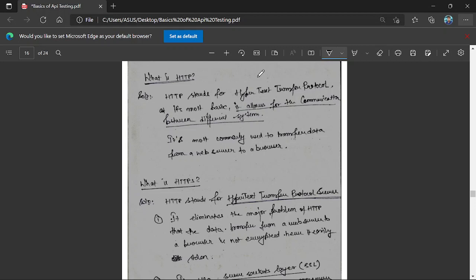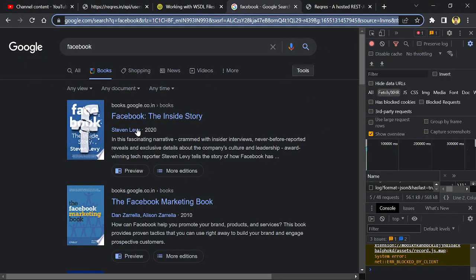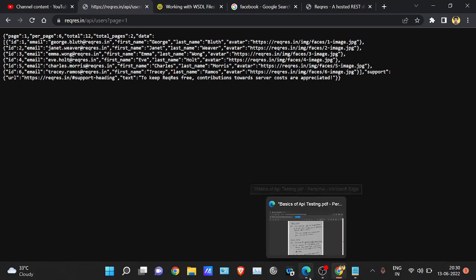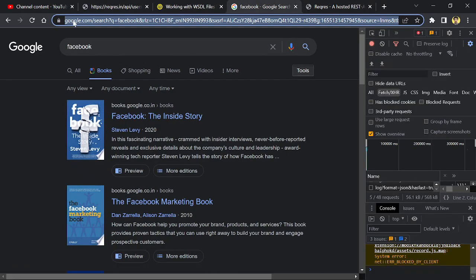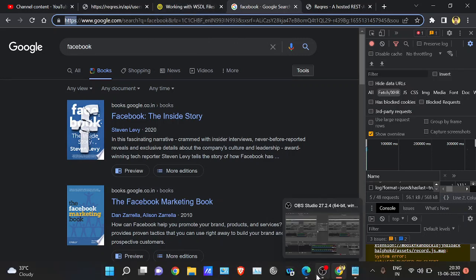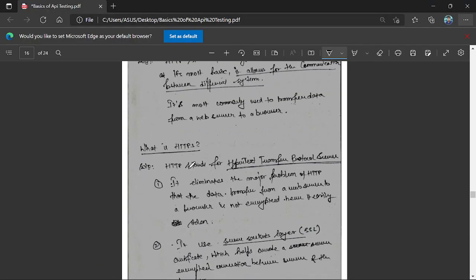Basically, we are working in a browser. If I search something, these are all wrapped over this HTTP. These are all transferred over this HTTP. If you just search here, see this HTTPS. What's the difference between HTTPS and HTTP is that HTTPS is more secure than HTTP. That is, HTTPS stands for Hypertext Transfer Protocol Secure.